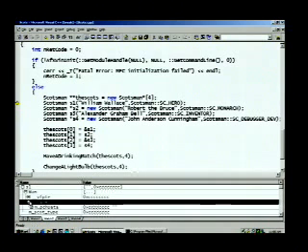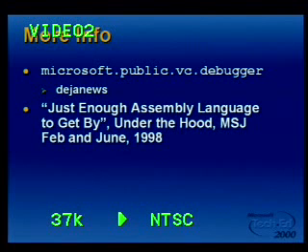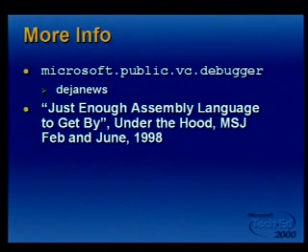So, any more questions? No? Okay, I'll do a quick run of the sample code that I've got. Oh yeah, more info. If you're looking for more info about debugging stuff, there's a public newsgroup that we have, microsoft.public.vc.debugger.